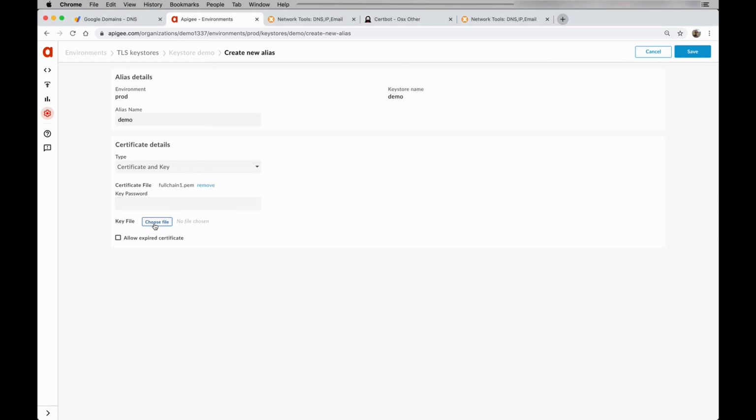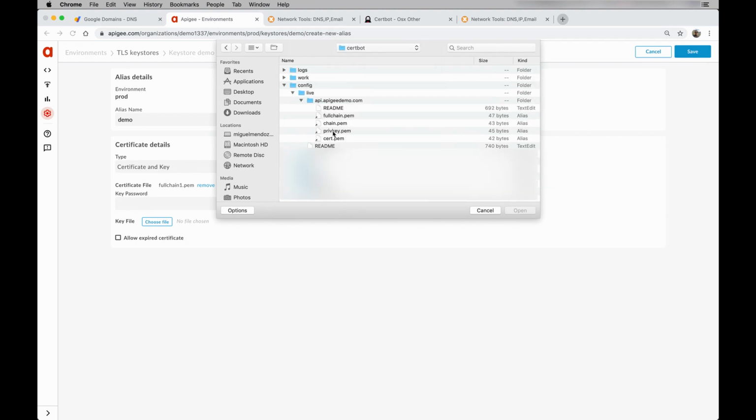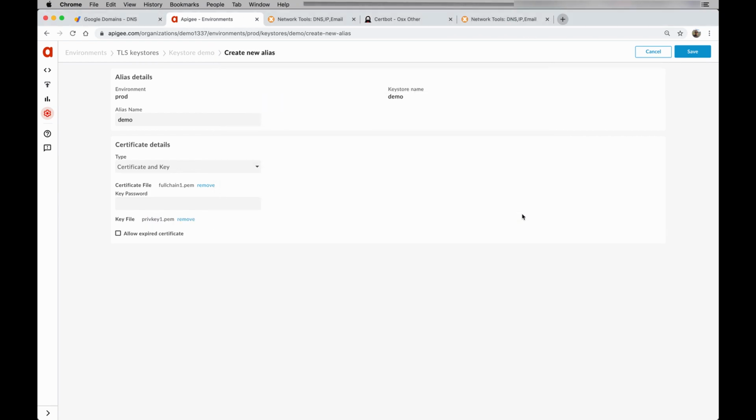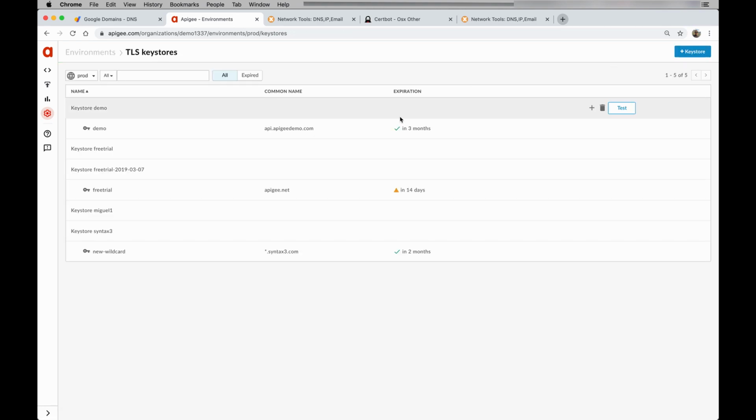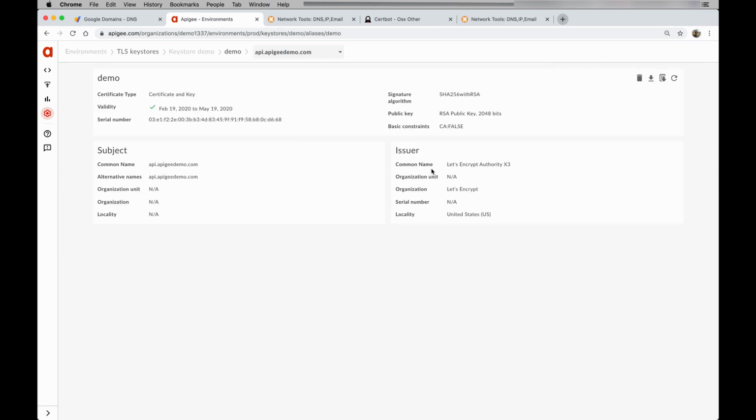Then for the key file, similarly, it's under certbot. And within here, we can go to the config directory and we can pick the private key. So now we have both files. So let's save this. Great. So we can see that it was imported successfully. It detected the domain name and the expiration time. We can actually click on it to inspect it, and we can see that it's also detected correctly who the issuer is and some other details for the public key associated with this certificate.